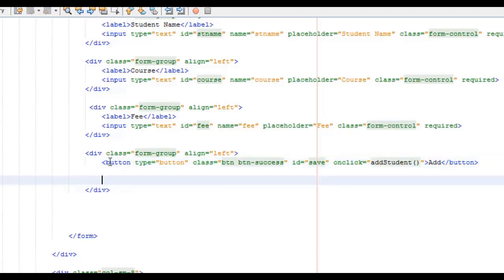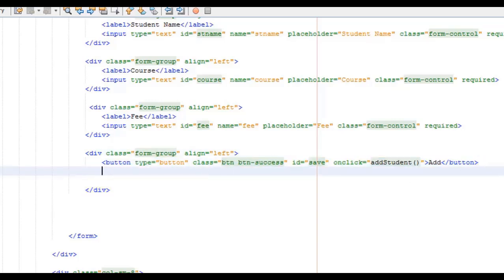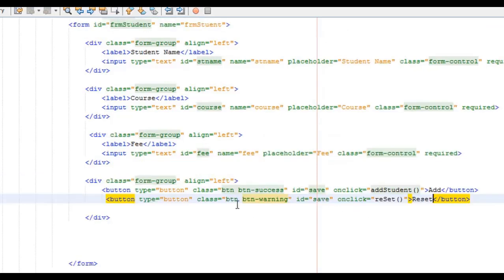Now I have to create another button the same way, Control C to copy, Control V to paste here. This button is the reset button. Here you have to write the style btn-warning, and the text is Reset. Okay, very simple, right? When you click this button, what happens?